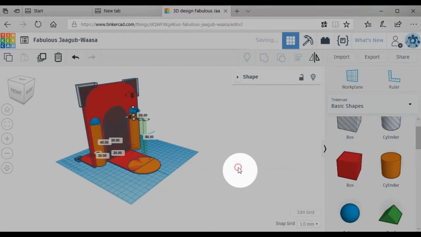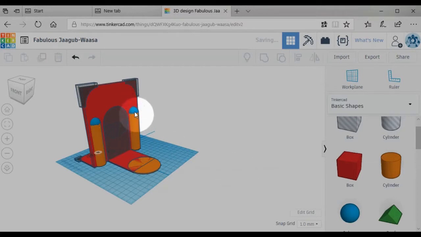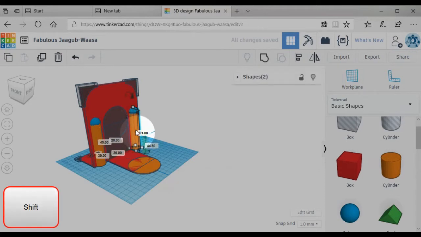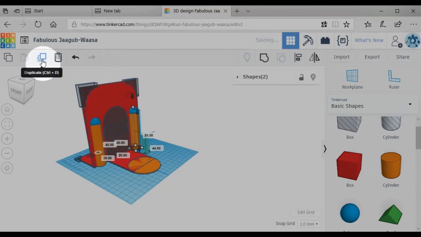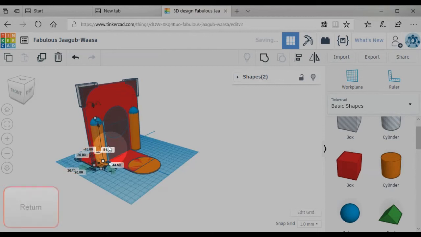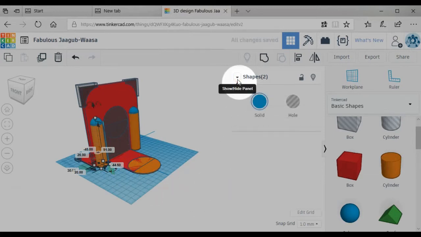Select both parts and duplicate them. Leaving the two new parts selected, position them on the x-axis 30 millimeters to the right, on the y-axis negative 45 millimeters to the front, and on the z-axis 44.5 millimeters high. Lastly, give both cylinders and both spheres the hole color.